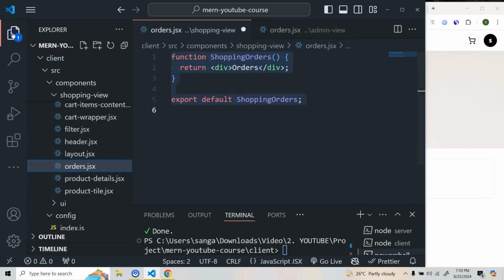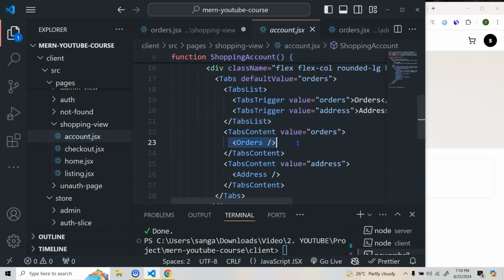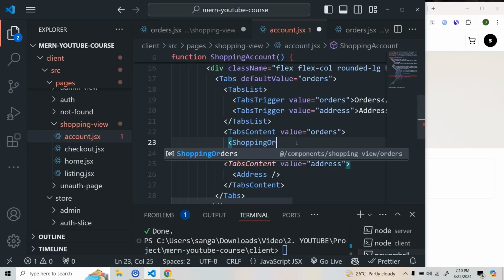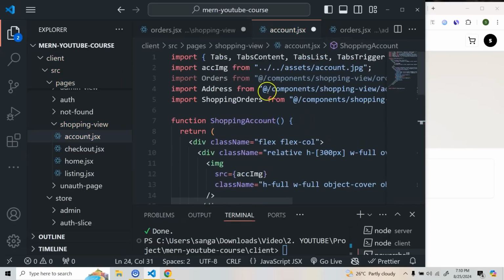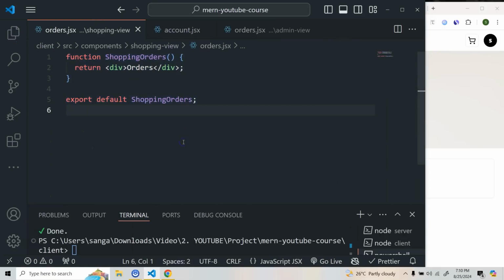Alright, so here we need to import it in account. In our account we are importing orders, right? We need to do shopping orders, and we can remove this from here. Okay, now let's implement this here.